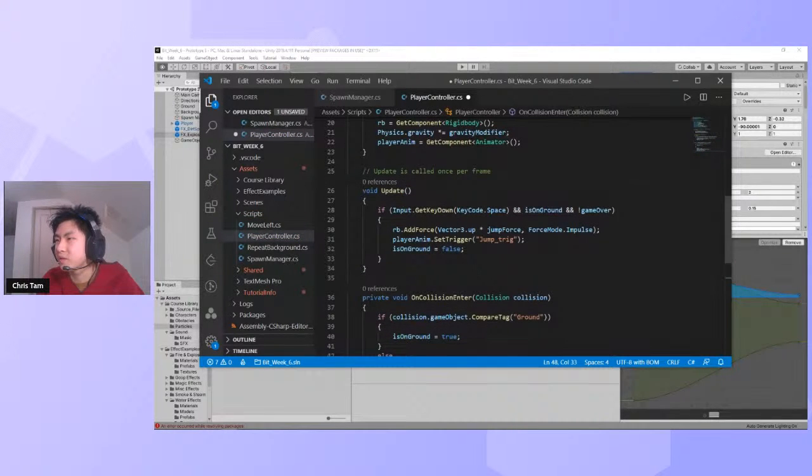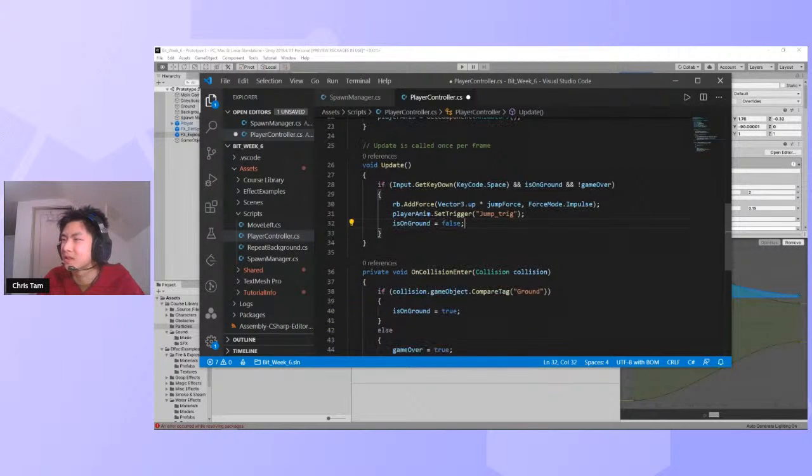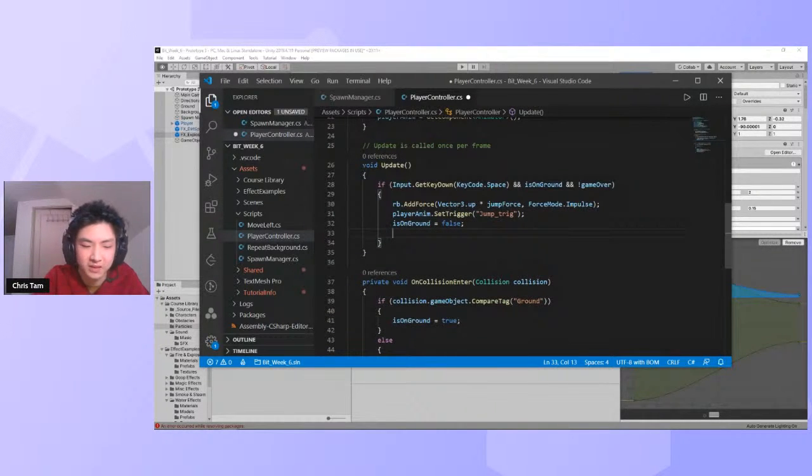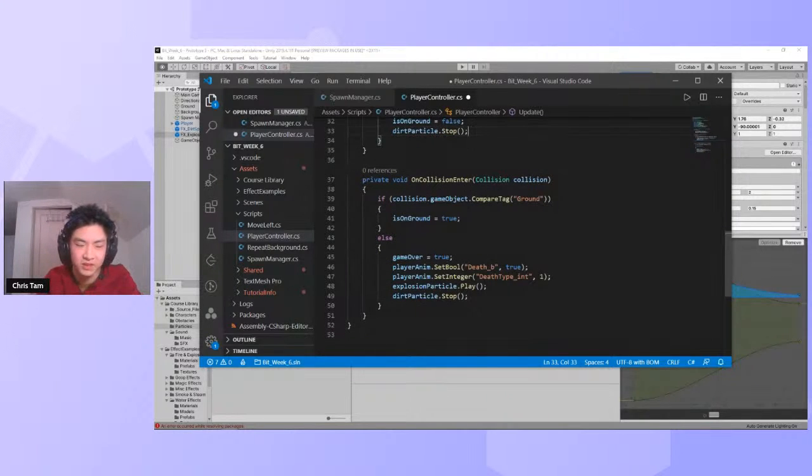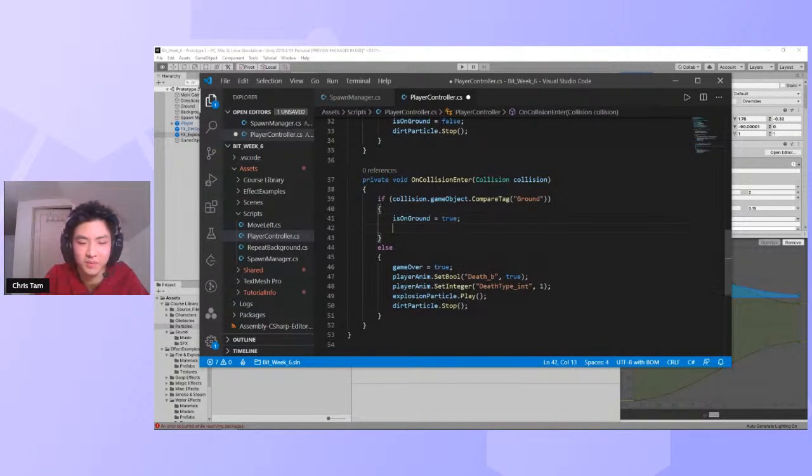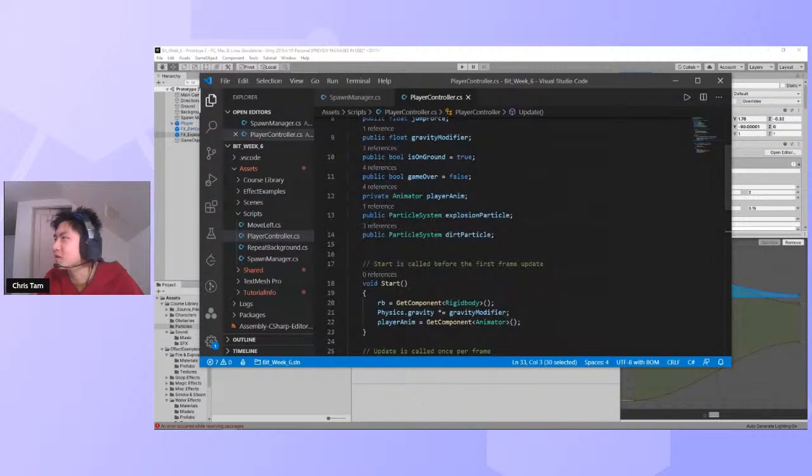And when we're in the air, that would be here. Every frame is checking if we press space, and if we press space, it's going to trigger our jumping animations. So here we are going to say dirt particle dot stop again. And finally, we don't want them to stop indefinitely whenever we jump up into the air. So when we're on the ground again, we're just going to play the dirt particle once again. Simple 3 lines of code, just inside each of our critical conditionals. 4 lines of code if you count the component reference.